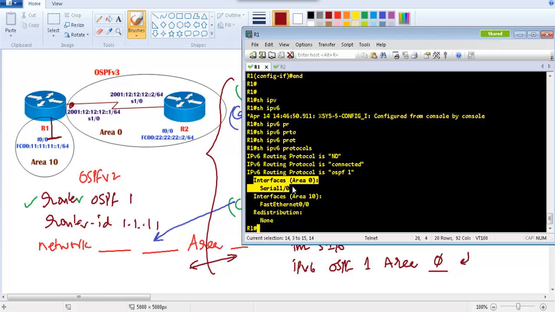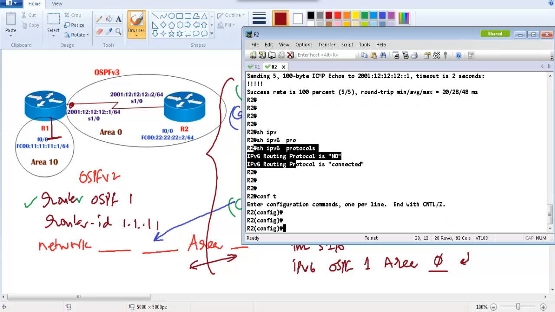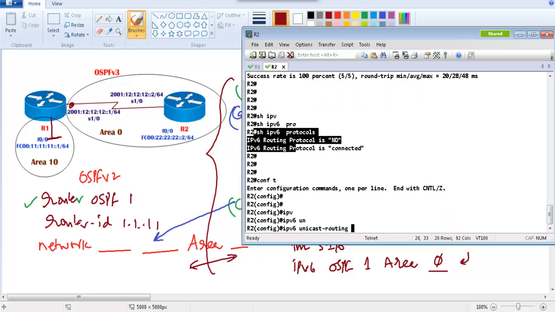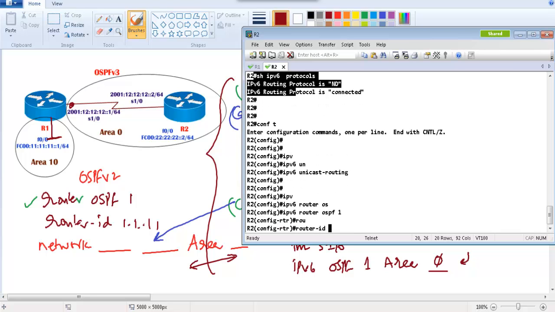Now you can see I got the S1/0 interface in area 0 and the F0/0 interface in area 10, and there is no redistribution running here as of now. I'll go to router 2 and do the same thing: ipv6 unicast-routing, ipv6 router ospf 1.